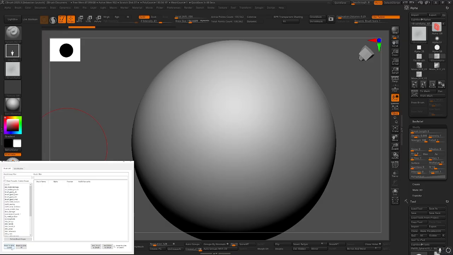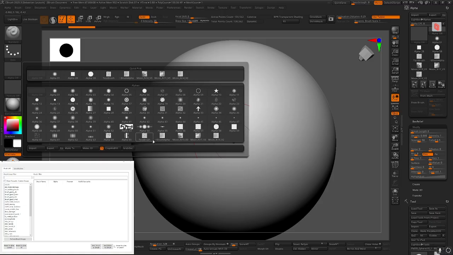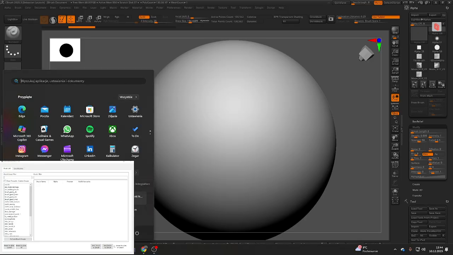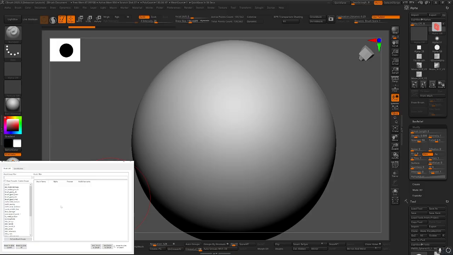I'm gonna reset all brushes. I'm still having some alphas here, so there's no option to reset them in ZBrush. So probably I could start a new one, or I don't know. So anyway, I have my tool here. There's a save option and so on.